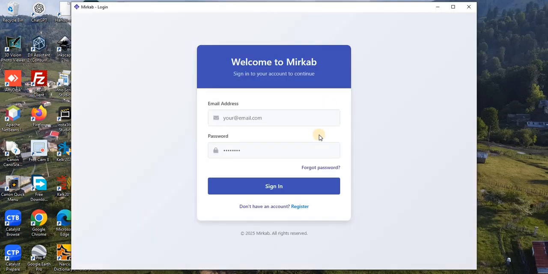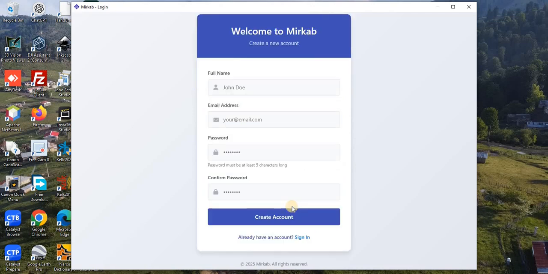When running the program for the first time, you'll need to register. Scroll down to find the registration form. Fill in a valid email address and a password of your choice. Then click the button to create your account.